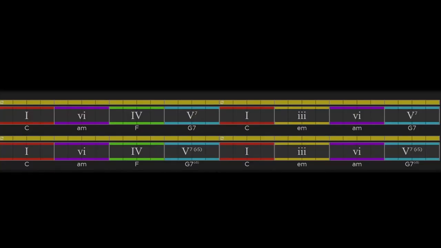I'll present a few of these in a progression now. Then on repeat they'll be substituted with the 7 flat 5 chords. Listen to the difference the 7 flat 5 brings and how dissonant it sounds.